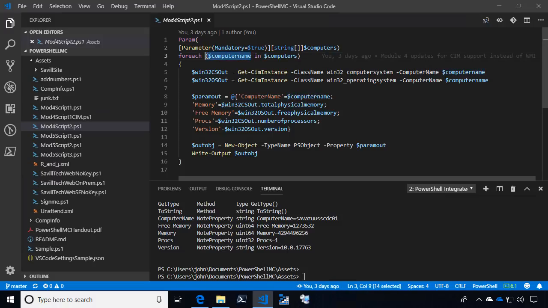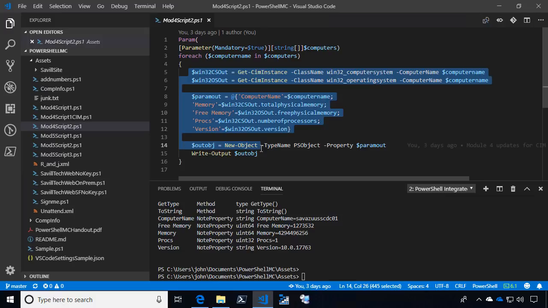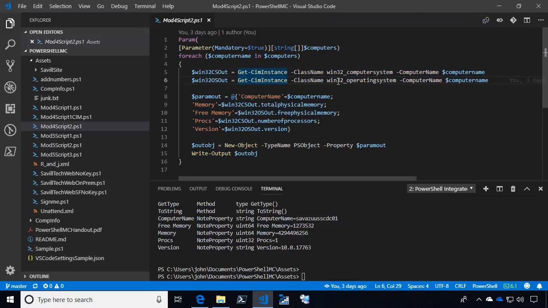And I can put anything I want in here. I'm calling it computer name. So one at a time, each element of that array will be copied into computer name and then run this block of code. So I'm getting the sim instances for computer system and operating system.